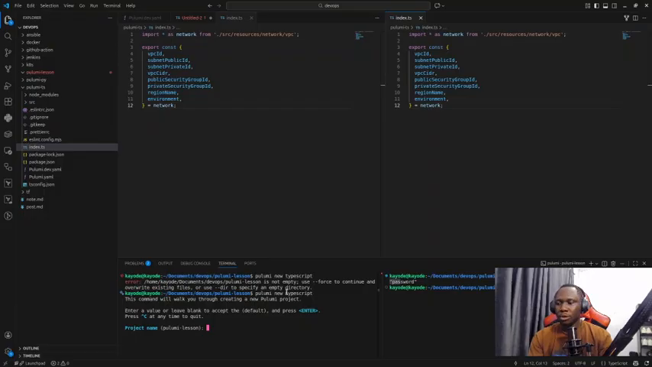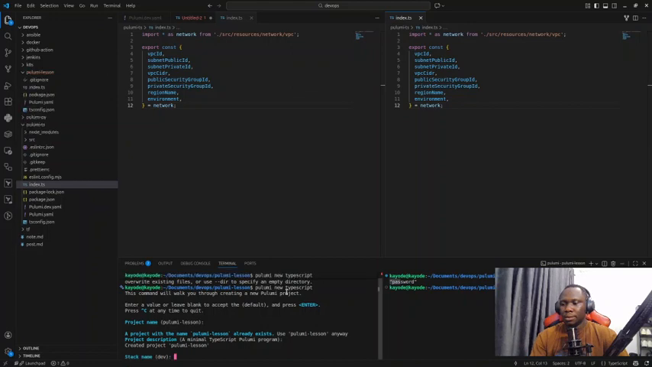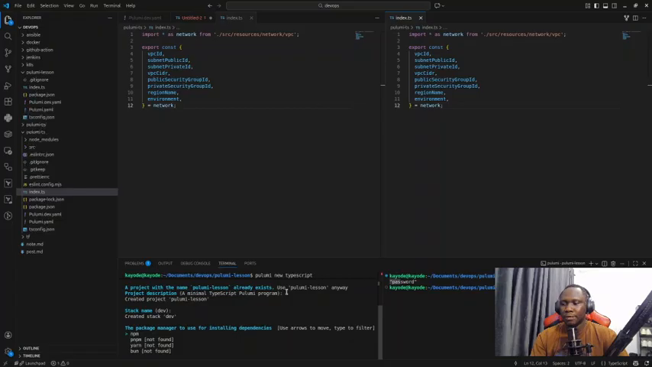Let's go with the default project name, though you could enter a name here. So I'm going with this. Good. What stack or environment am I creating? Dev, I'm creating this in dev. Which package manager do I want to use? npm, yarn, bun, and so on. I'm using npm.